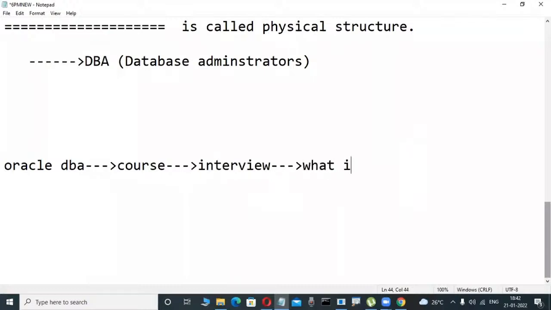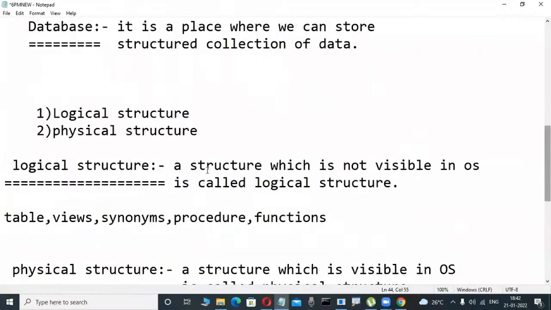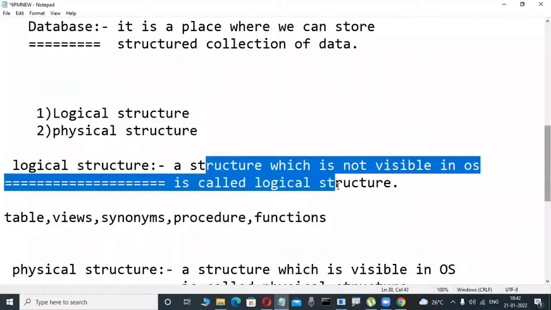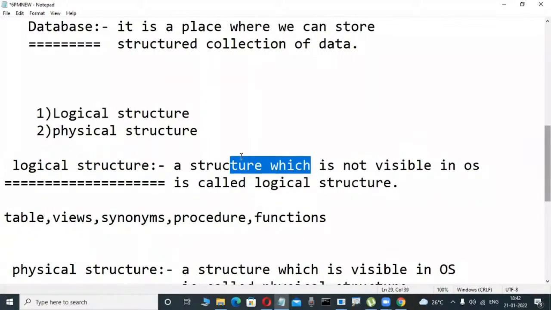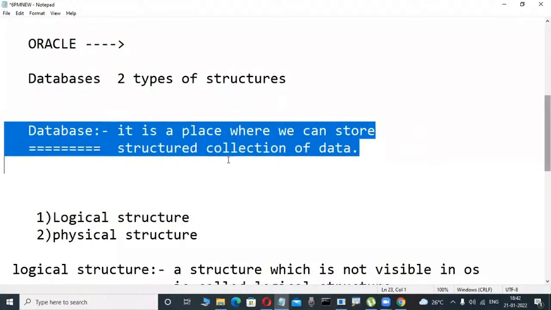Say my interviewer asks, Murali, what is a database? Whenever they ask what a database is, if I say it is bookish knowledge, a structured collection of interrelated data stored in a place, a structured collection of data, I will be rejected immediately. Why? Because this is the developer's definition.